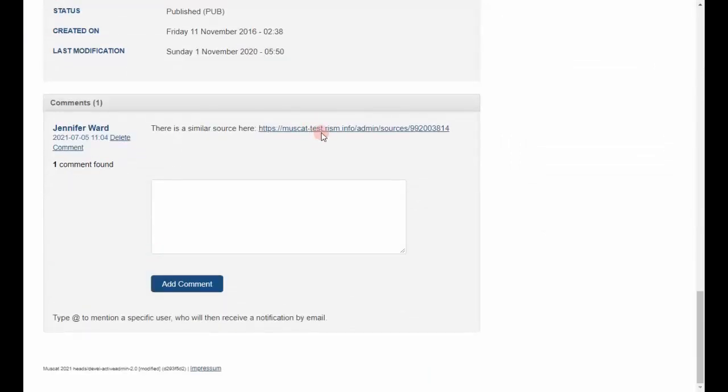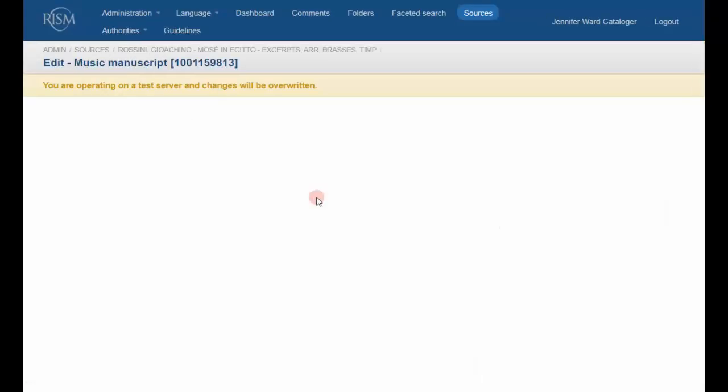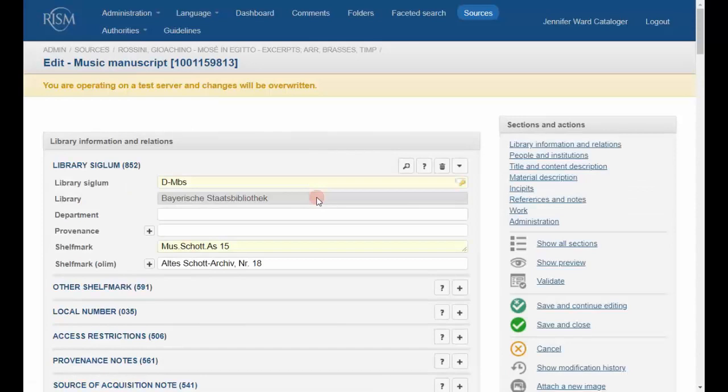Next, you will notice that URLs are clickable now in the comments. And the final convenience that 7.1 offers is colors. When you are editing, the green buttons stick out now to show you where to save.